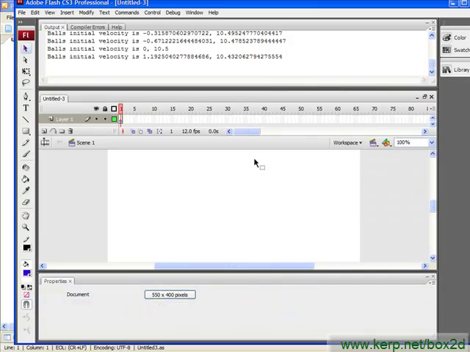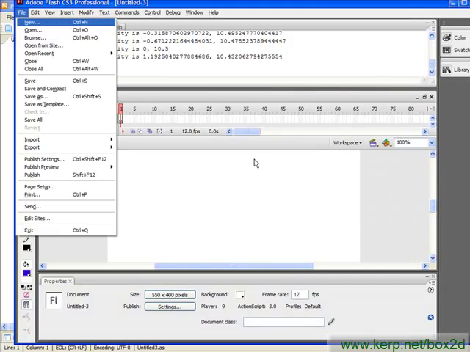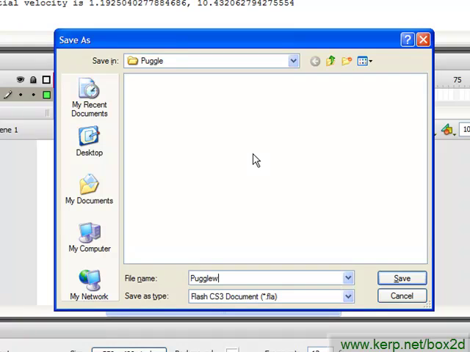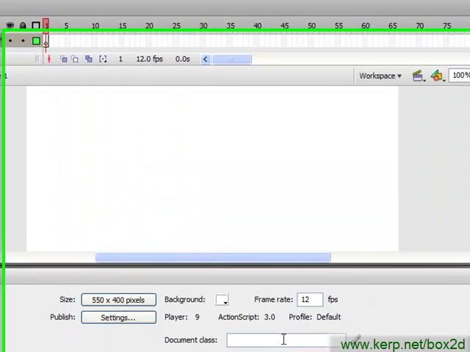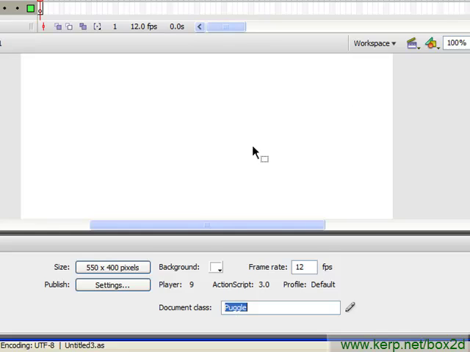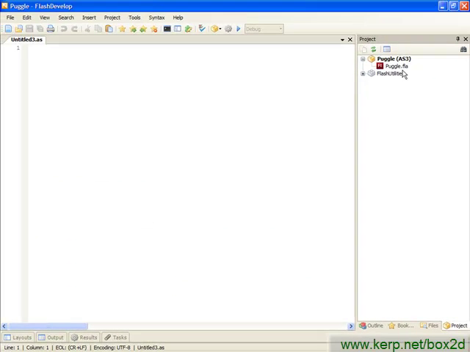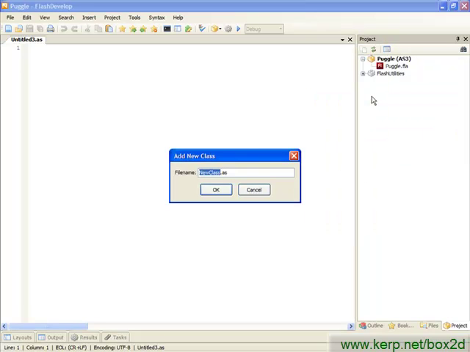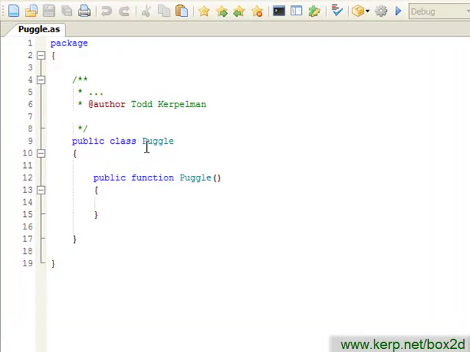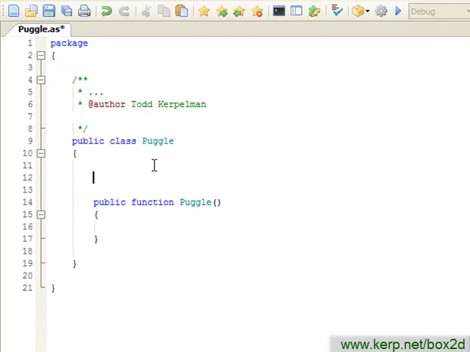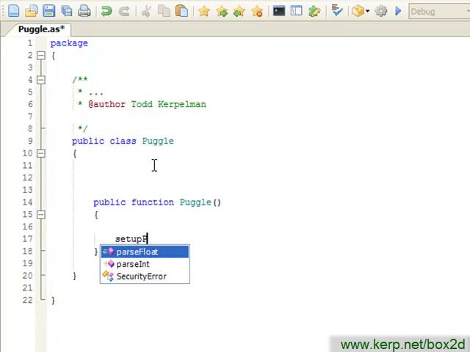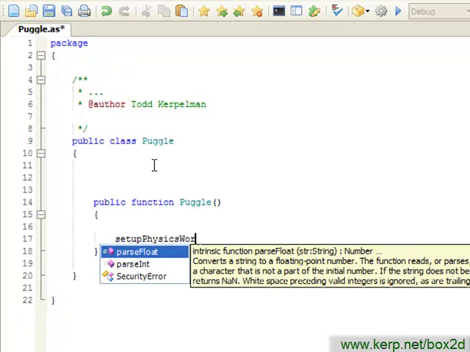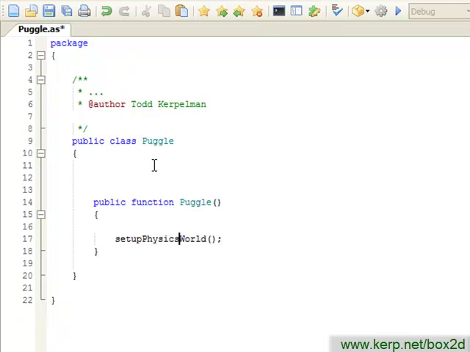We'll create a new Flash file. I can save it as Puggle. We'll say the document class is Puggle. And then we can go back into FlashDevelop, and I'll create a new class called Puggle. Again, like before, I will create a setup physics world function. I'll hit Control-Shift-1 to generate the function.